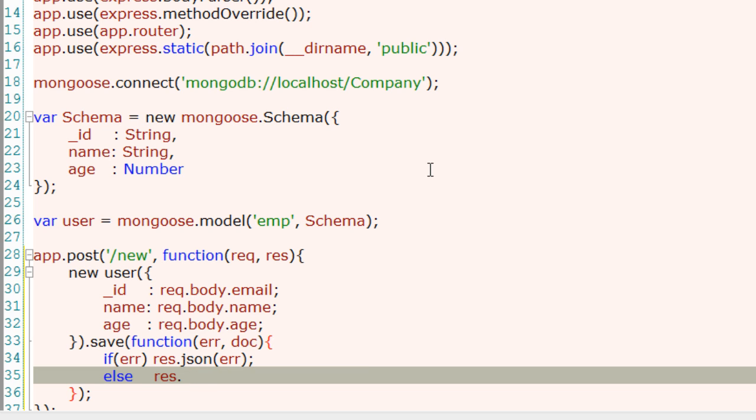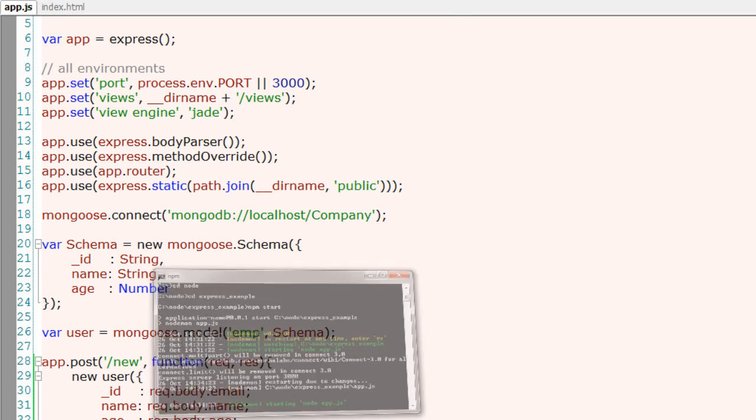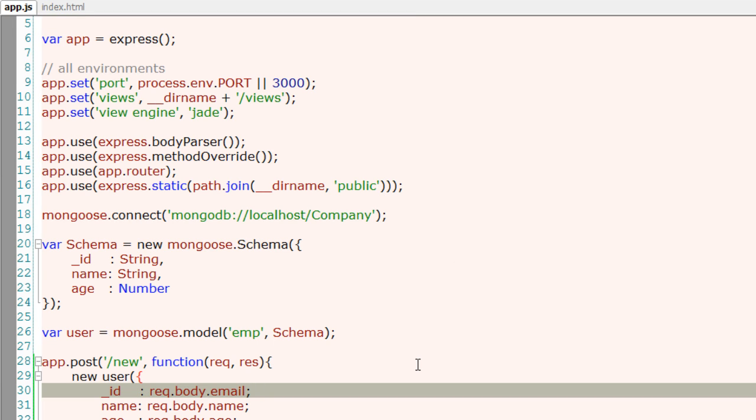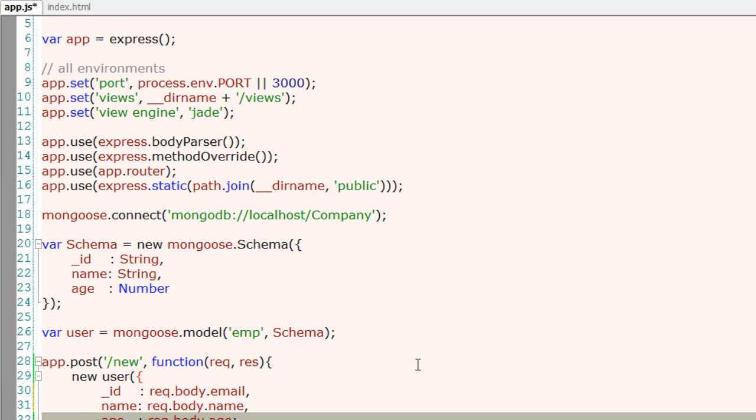In the next video we will redirect. For now we will just send a message that says successfully inserted. That's it. This is how we parse the data and insert the value. But we have an error here. Well, this is obvious. I have inserted a colon here. It must be a comma by the way, since the elements of an object are key value pairs.